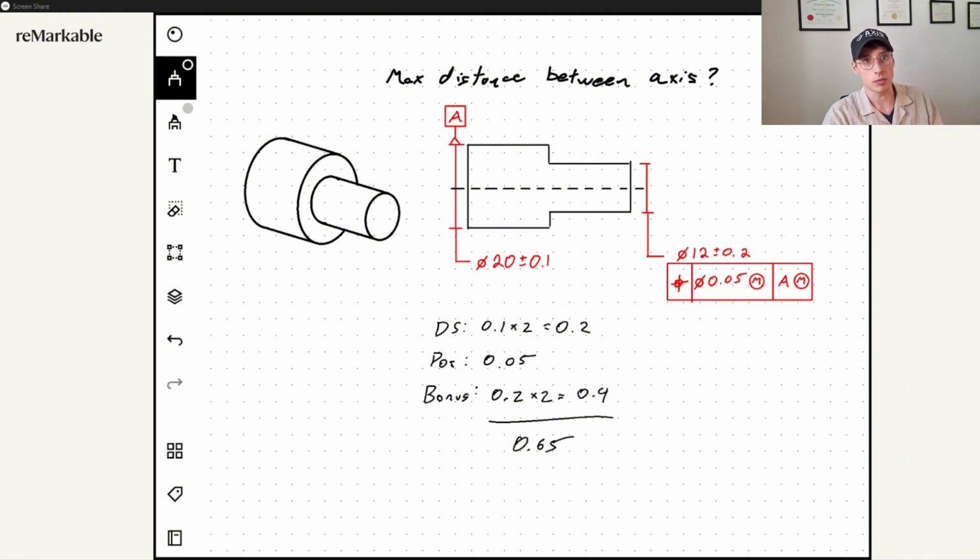This is why I think doing it this way is a bit prone to misinterpretation and mistakes. It's asking the maximum distance between the two axes. So what we actually have to do is take that 0.65 and divide it by 2, and we get 0.325 millimeters.